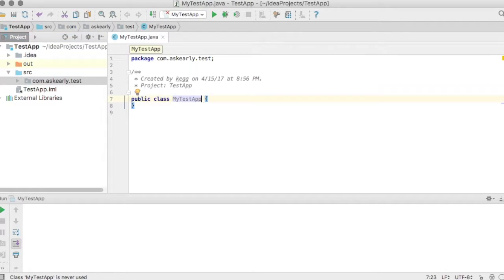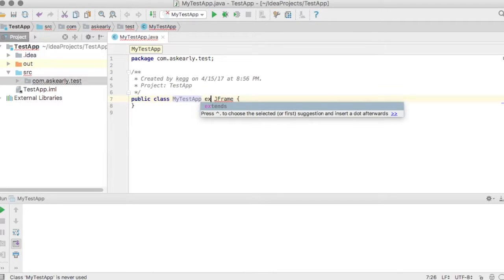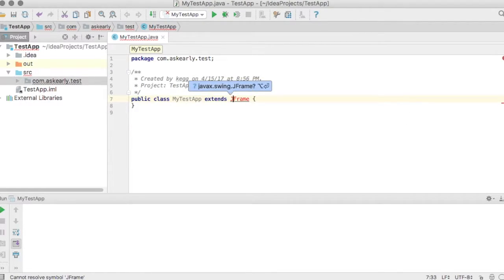First we'll go simple, and then eventually we will get a little more complex and clean it up and tidy it up a bit. But for now, let's just do the basics. We're gonna extend JFrame. There we go. Extends JFrame.